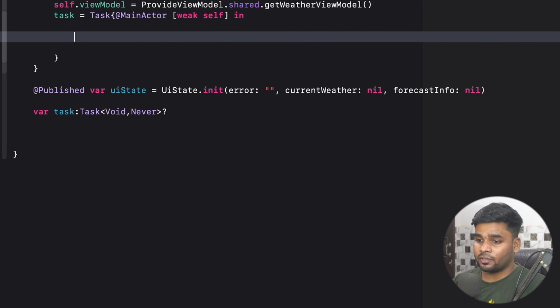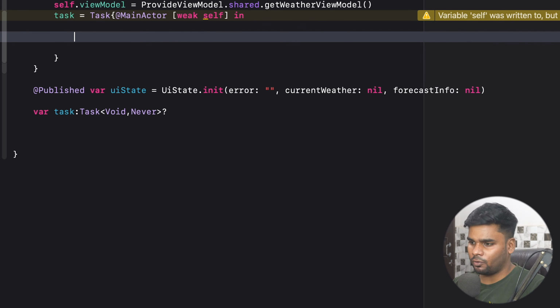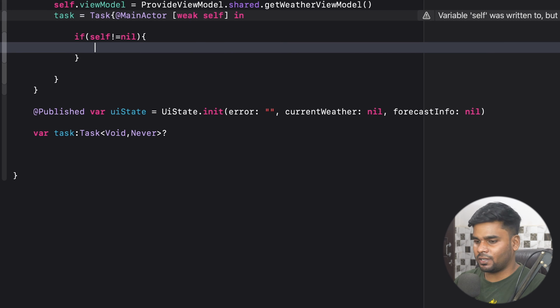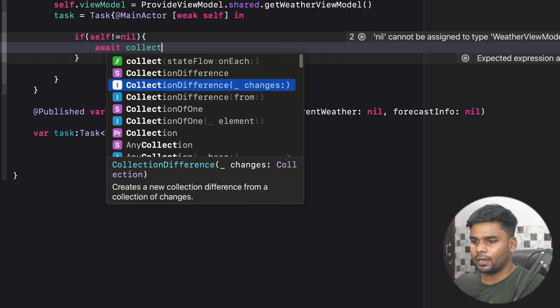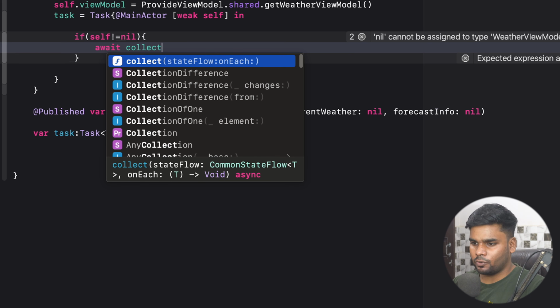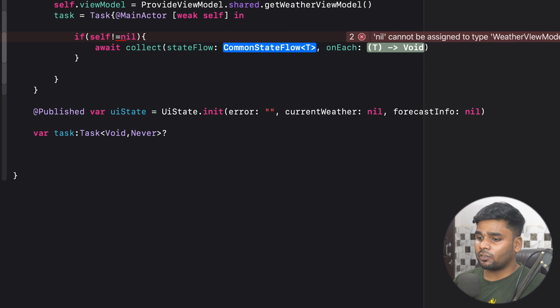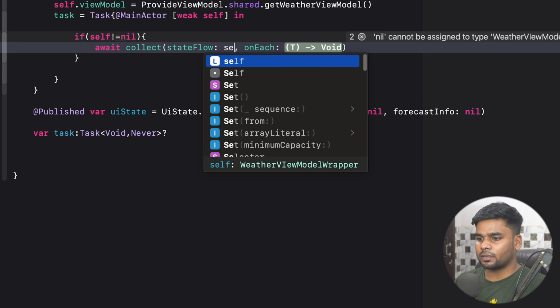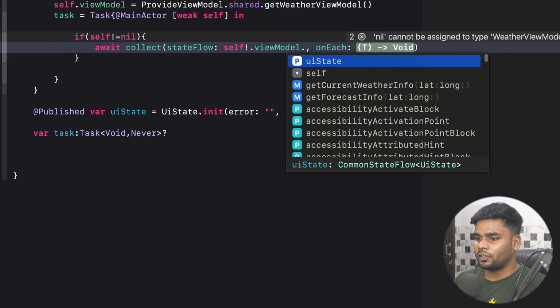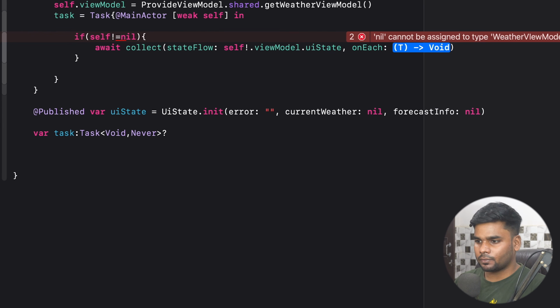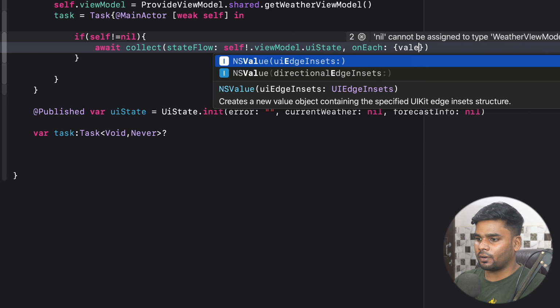Okay, so now it's time to collect our state flow that we are having in our weather view model. So for that, first I'm gonna check my self. If our self is not equivalent to nil, then only I will proceed with it. So here we are having an await. Next, I'm gonna use my collect function. Make sure to choose collect that we are having in our Helper.swift file, which is this one. So in place of common state flow, we will use our self, unwrap this thing. This will have viewModel that contains uiState, which is nothing but a common state flow. And in our onEach, we are receiving the value one by one.